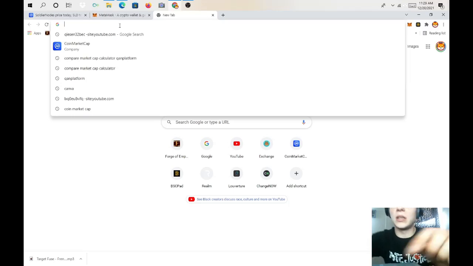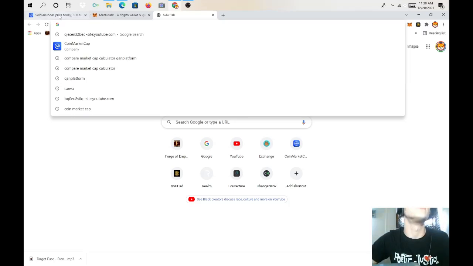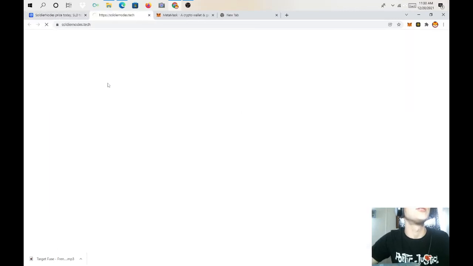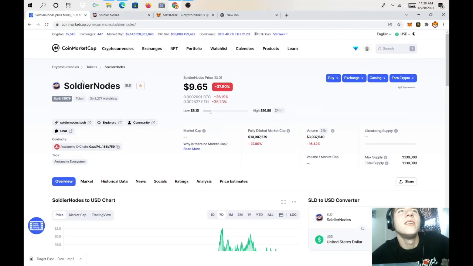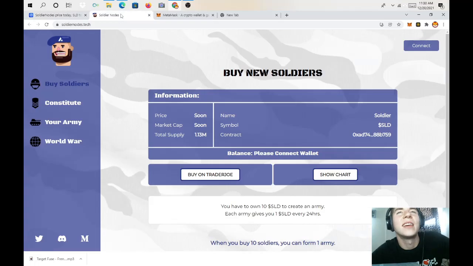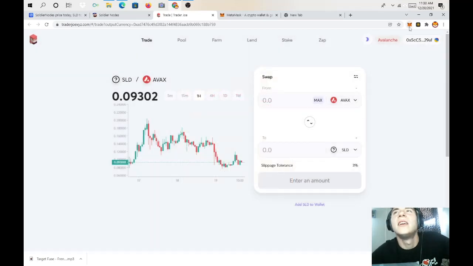So now that we're in here, a lot of people use Trader Joe if they want to get their SoldierNodes. You can actually check it out. You can go right here onto their website from CoinMarketCap, SoldierNodes, soldiernodes.tech, their link, and come right in here and hit buy on Trader Joe. Hit I understand, and now in here it would say connect in the top corner of your screen, and then you'd want to connect your wallet so that way it can read how much Avax you actually have.